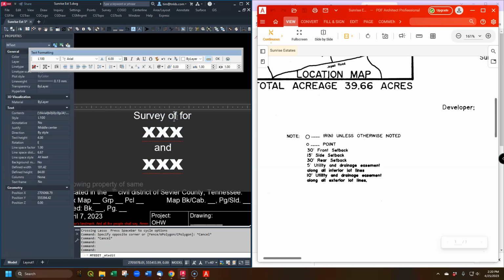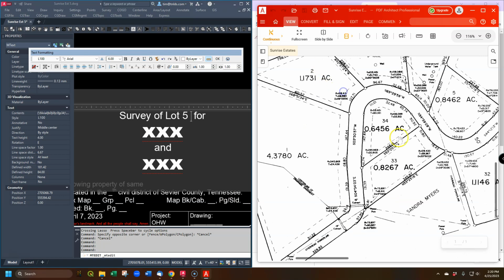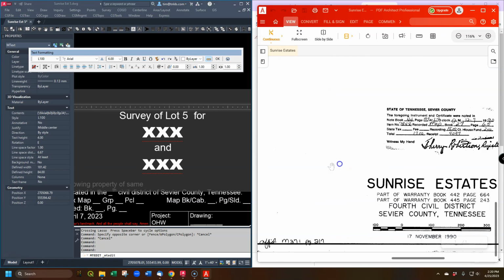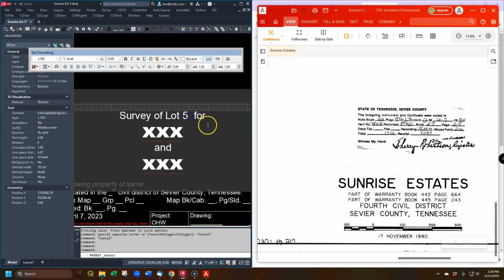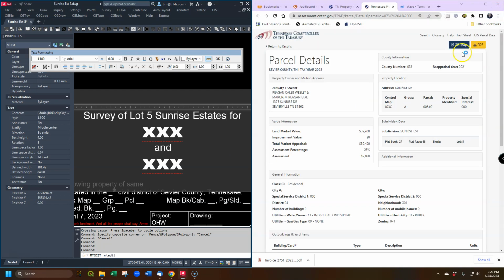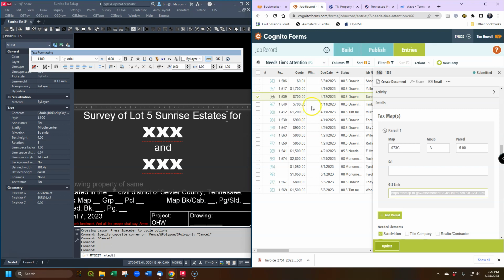Double click on this. Survey of, that was lot 5. Yes, lot 5. And the exact name was written as, come on, right there. Sunrise Estates. Sunrise Estates. All right, so we're done with the plat. We can close that one out. Now, remember we had job records before? Here's our job record. This is where we get our information.